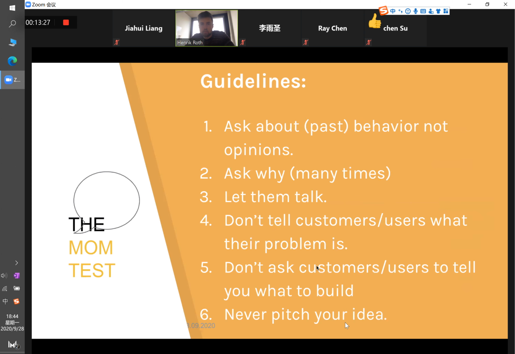So now here are some more guidelines. Always ask about past behavior and not the actual opinion. So not how do you like this app, but what did you do with the app in the past? How often did you use it in the last week? Why did you use it in the last week? So always ask about the past behavior and not the opinion.